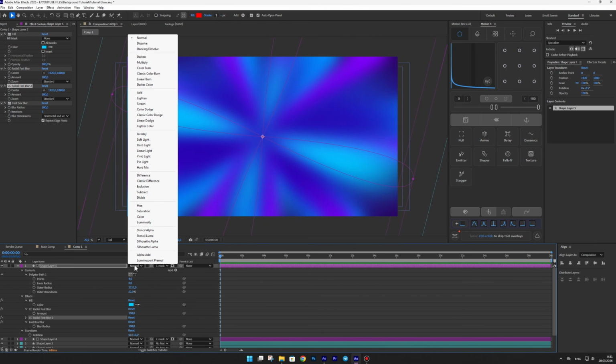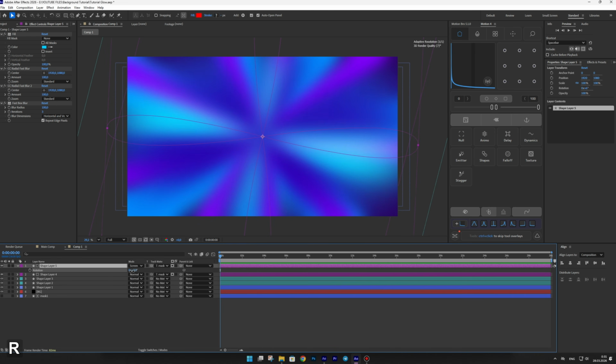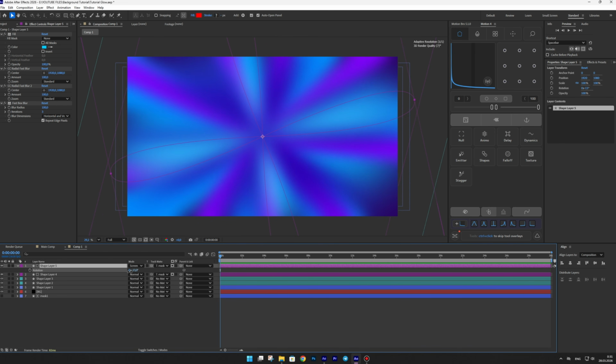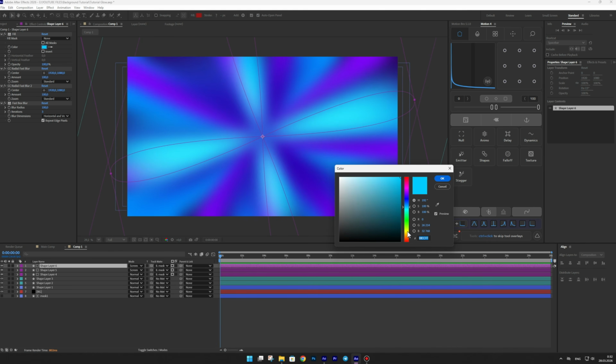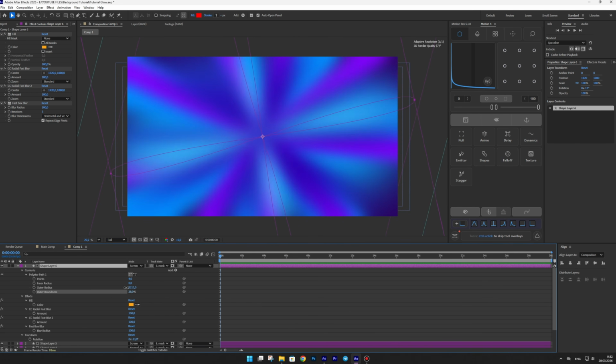For this version, set the blending mode to screen, so it blends more naturally with the rest of the shapes. Also, don't forget to change the rotation slightly, so the rays don't all line up in the same direction. Next, duplicate the shape again, change the color to yellow, and adjust the rays, blur, and rotation to give it a different look.